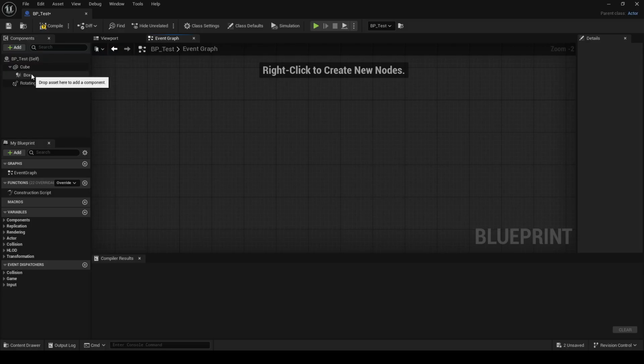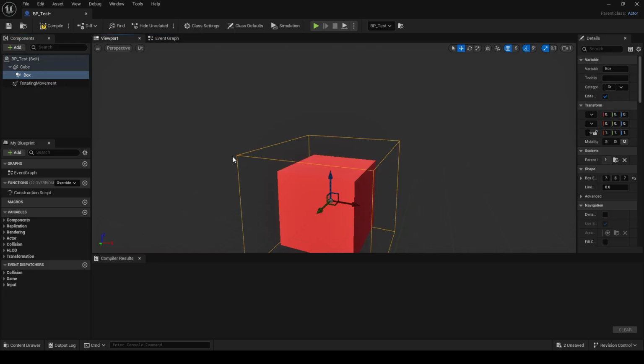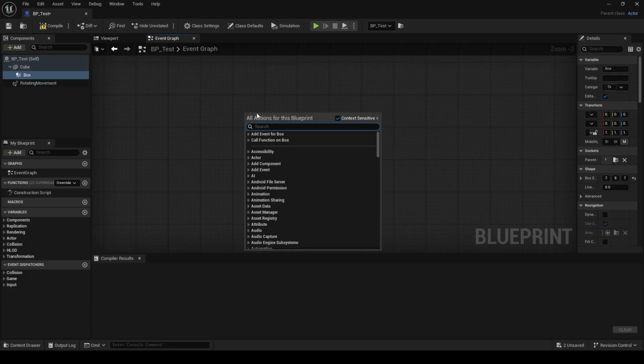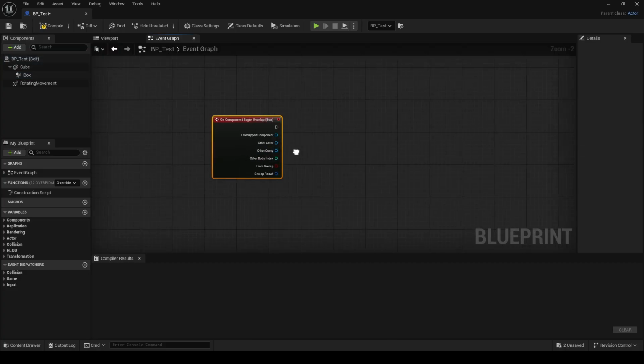For now, in my Components panel, I will select Box. And I'll right-click on an empty space in the graph. Right now, I have Context Sensitive checked. What this will do, it will show me some nodes that are connected to our box from our Components panel, and you can see them at the top. I'll click on Event, Collision, Add On Component Begin Overlap. This node will fire when overlap with our box collision happens.